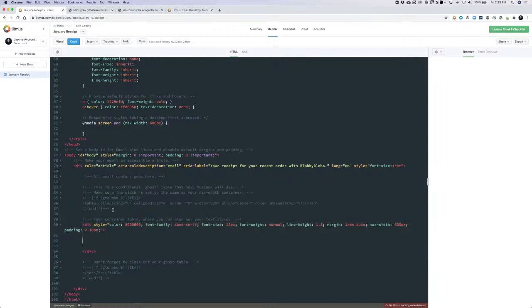And then Outlook will constrain that using this kind of hidden ghost table that only it can see. One thing to note, anytime you're using tables inside of an email for layout purposes, you want to include this role attribute and set it to presentation. And that's absolutely vital for accessibility.